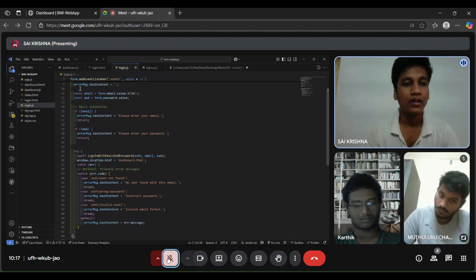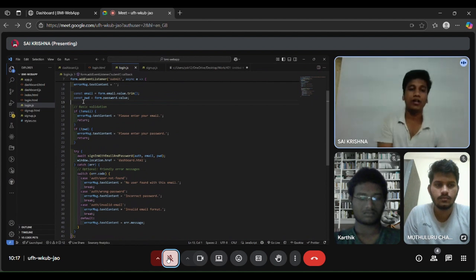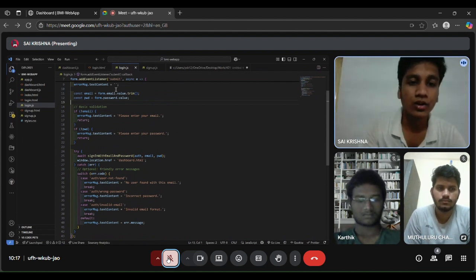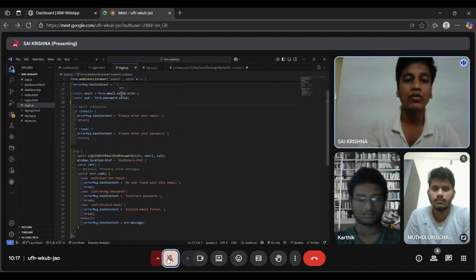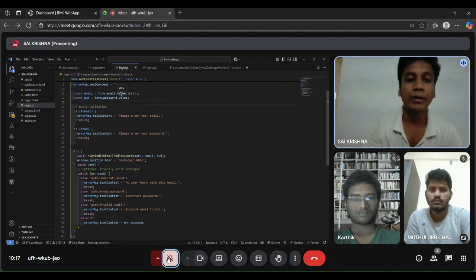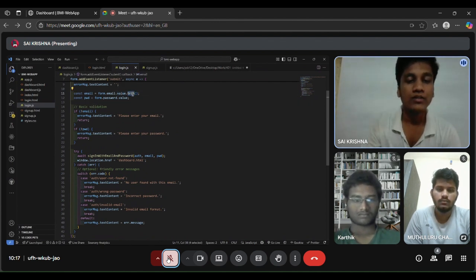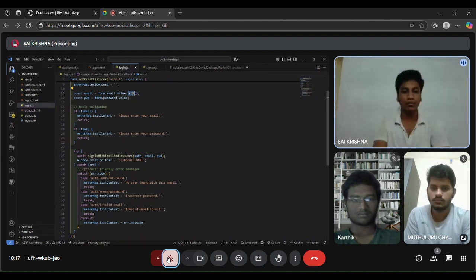Next, email and password. The data which the user has given will be collected with this code, like form.email.value, and the email has to be trimmed, because in the sign up, when the user provides his email, we trim it. So when the user tries to log in, at that time also we have to trim. Trim is nothing but it removes the spaces from the start and ending positions.